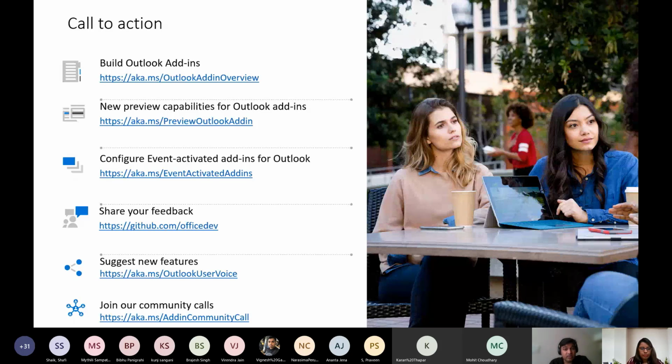And for new features, if you feel that there is something missing in the Outlook add-ins platform, and you would want to ask us whether this will be available or not, you can share your feature request on aka.ms Outlook user voice. All the PMs and the devs actively monitor this website for potential feature requests that keep coming, and we actively act on it.